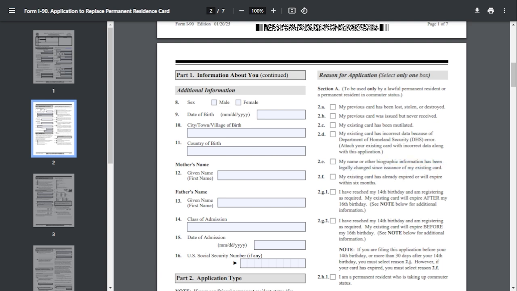Item 2E. My name or other biographic information has been legally changed since issuance of my existing card. Select this option if your biographic information has changed, for example, a legal name change, or if the incorrect information on your card was not due to DHS's error. Submit official documents proving the legal change, such as a registered copy of your marriage certificate, divorce decree, adoption decree, or another court-issued document showing your legal name change. Documents must have been registered with the proper civil authority to be valid.